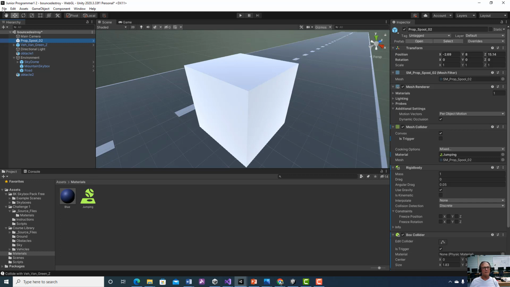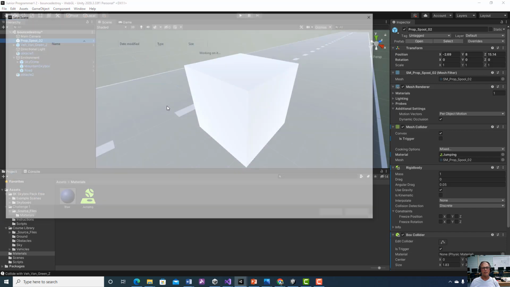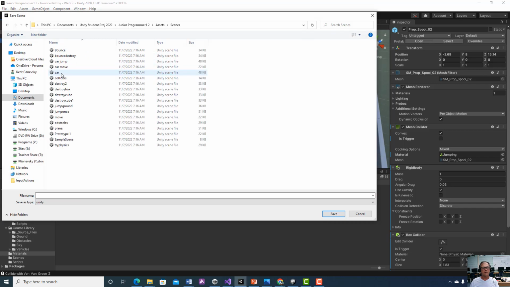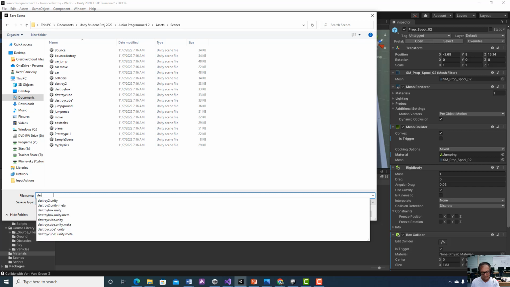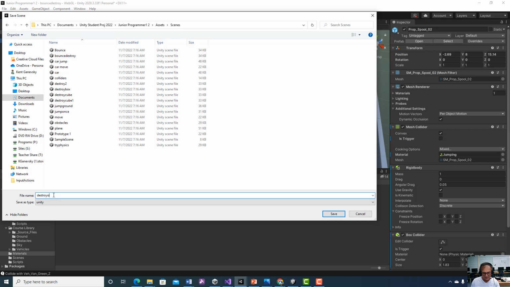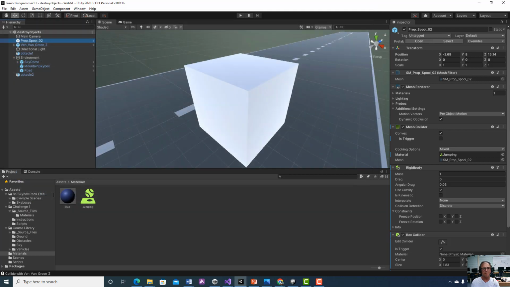And let me save a new scene. I'll just call it destroy objects. So every time you do something, you should save a new scene, and that way you can always go back to the old scene if you messed up.